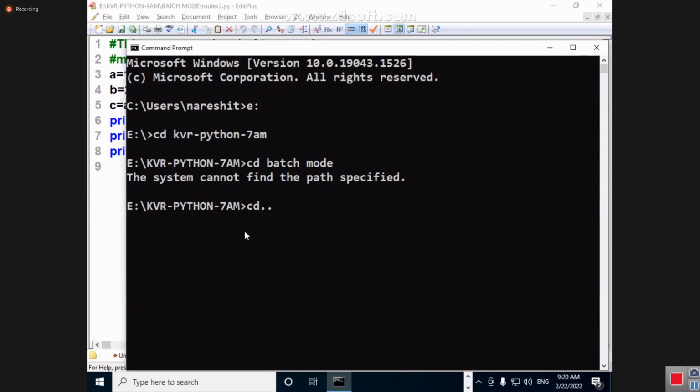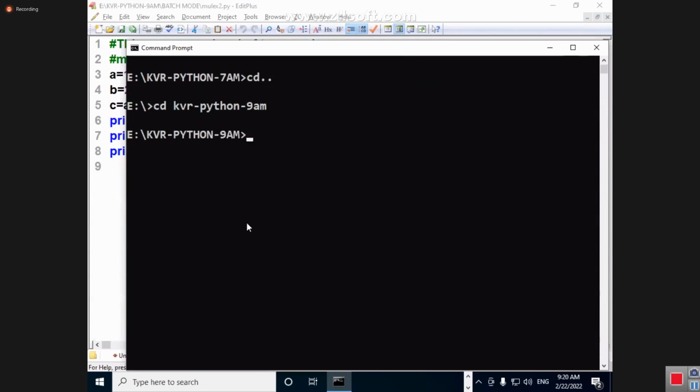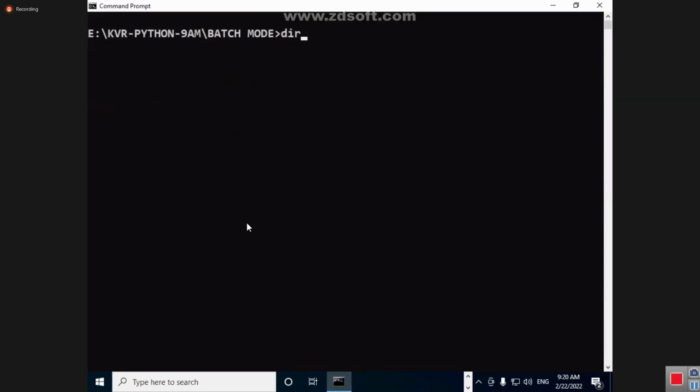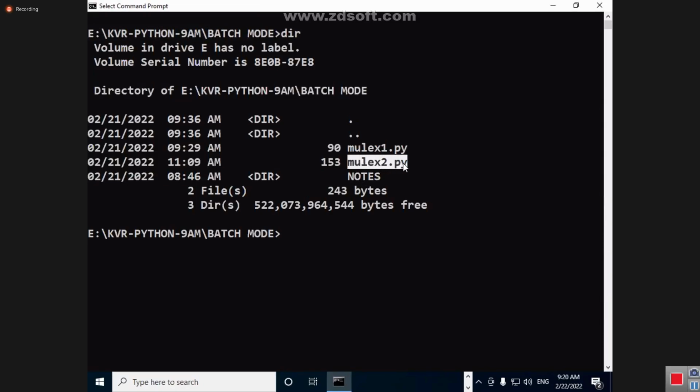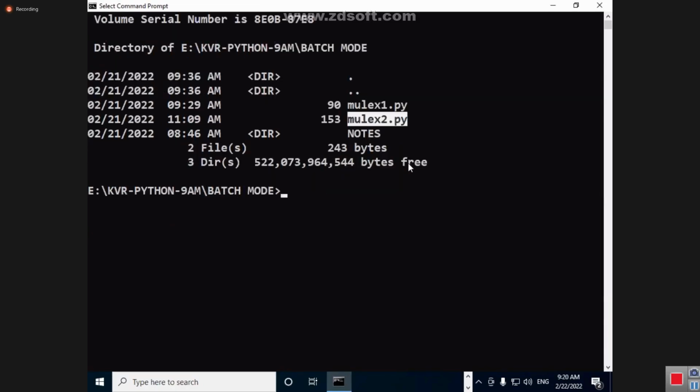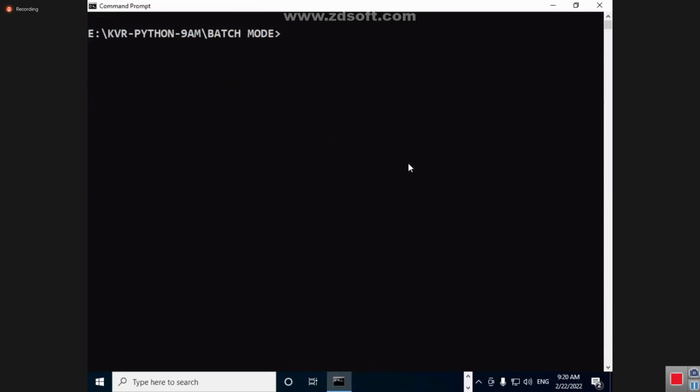To come out of that folder, CD dot dot. Dot dot means it is coming out of that. So say CD, this is called 9 a.m. So CD batch mode is there. Now you go and see what programs are there with you. MUL example2.py. To clear your screen, CLS. Then py MUL example2.py. See that values are coming.